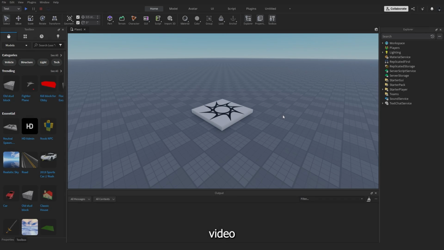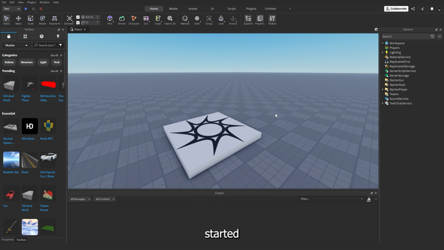Hey guys, in today's video, I'll be showing you how to make an owner-only door in Roblox Studio. Let's get into it. The scripts will be in the description, and let's get started.